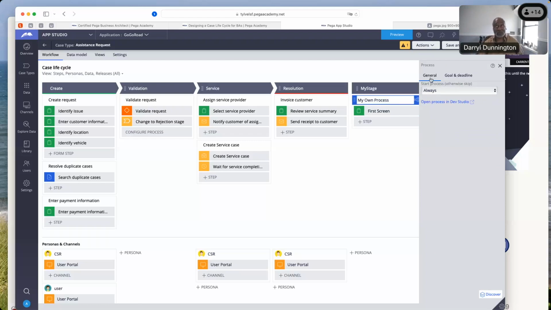Wow. And so if you do it here, it's really easy. If you go to the rule, you have to think a little bit more of what you're doing. So you want to try to do as much as you can in App Studio, drop into Dev Studio when you can't do it in App Studio.